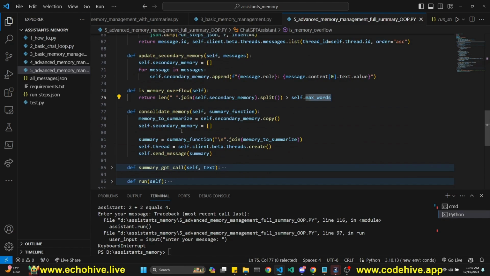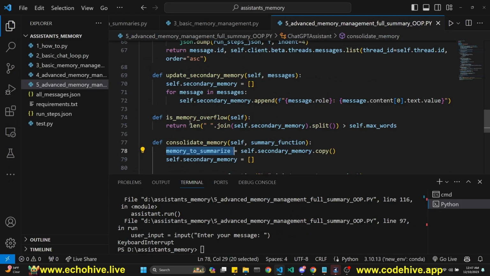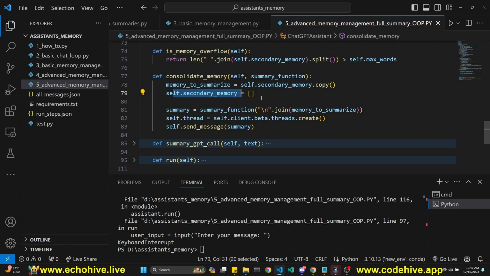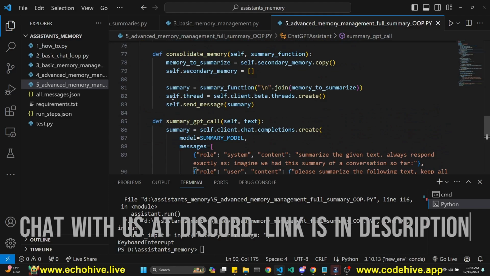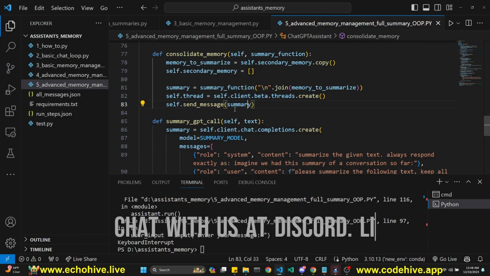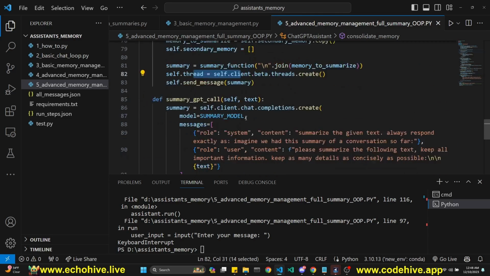Then we enter the consolidate memory. So we do create a copy of the secondary memory to summarize, because in the case of exceeding the max word counts, we do want to summarize everything. And then we set the secondary memory to an empty list, because we will have summarized the entire conversation and we won't have anything left in our secondary memory as we did in the implementation previously. And then we simply get the summary using our summary GPT call function, which is exactly the same thing we use. And then we create a new thread, and then we send a new message, and this one is going to use the new thread.